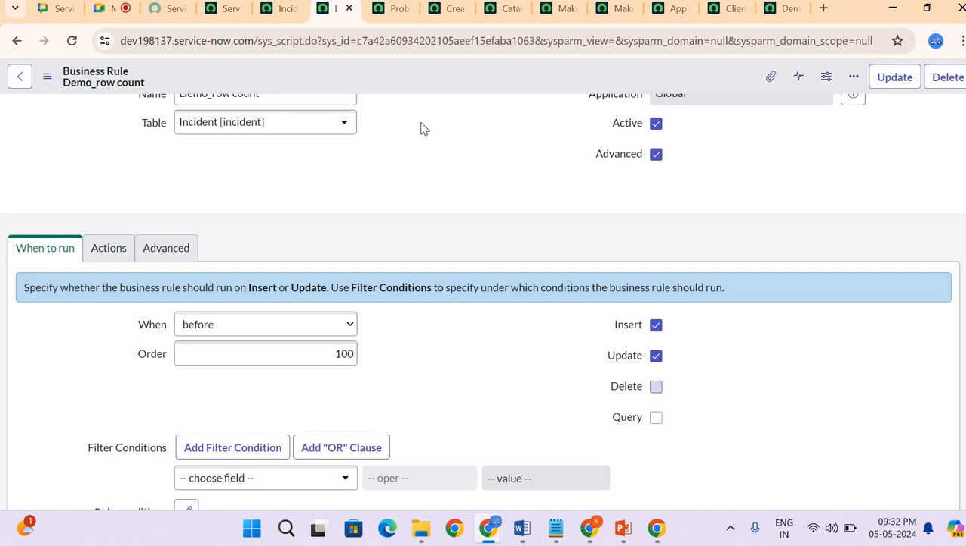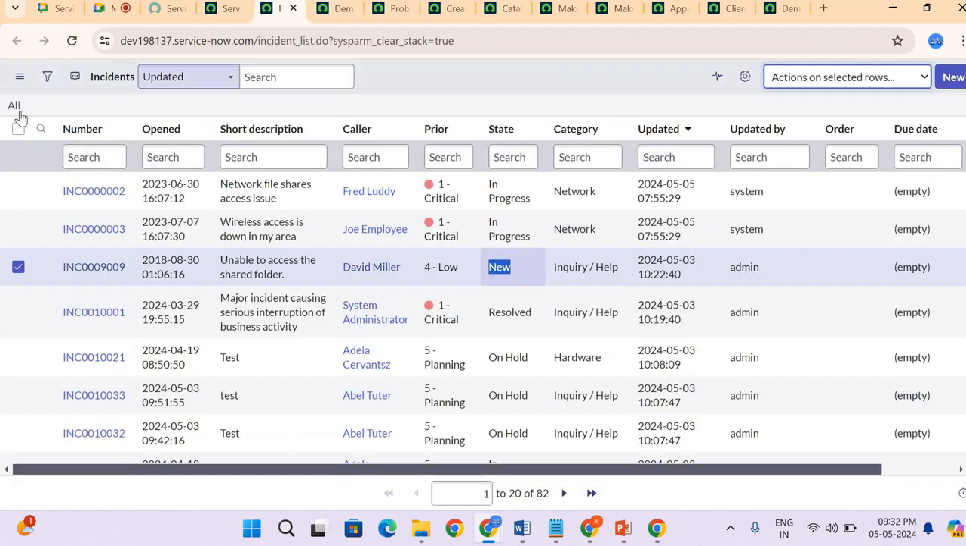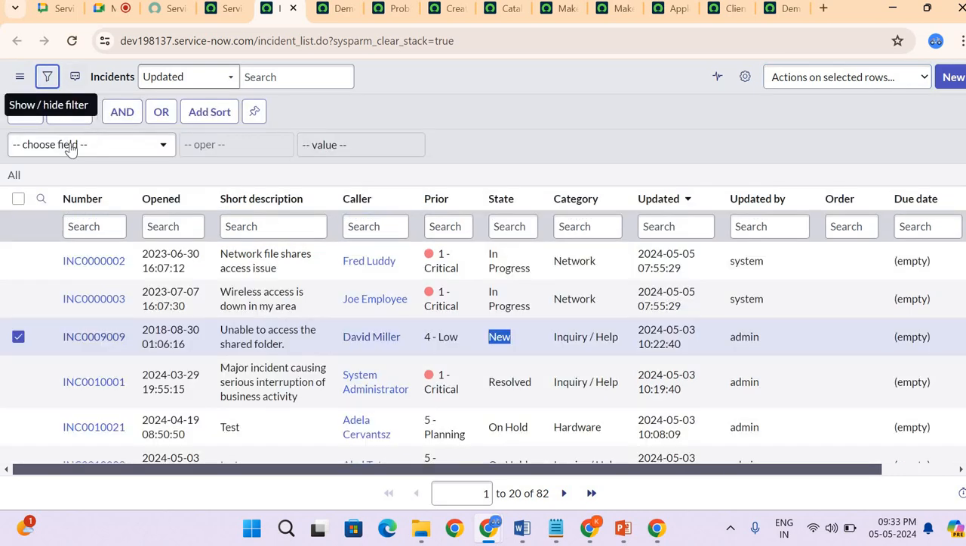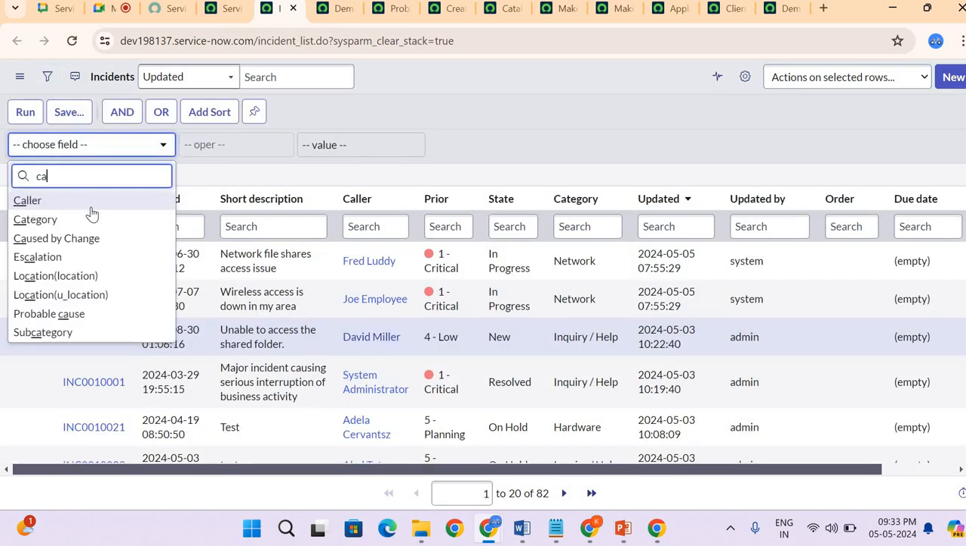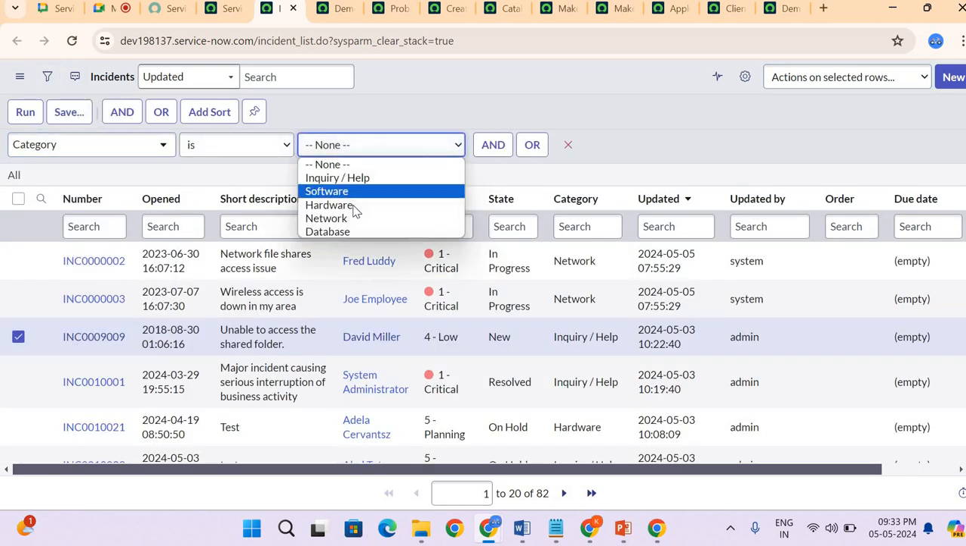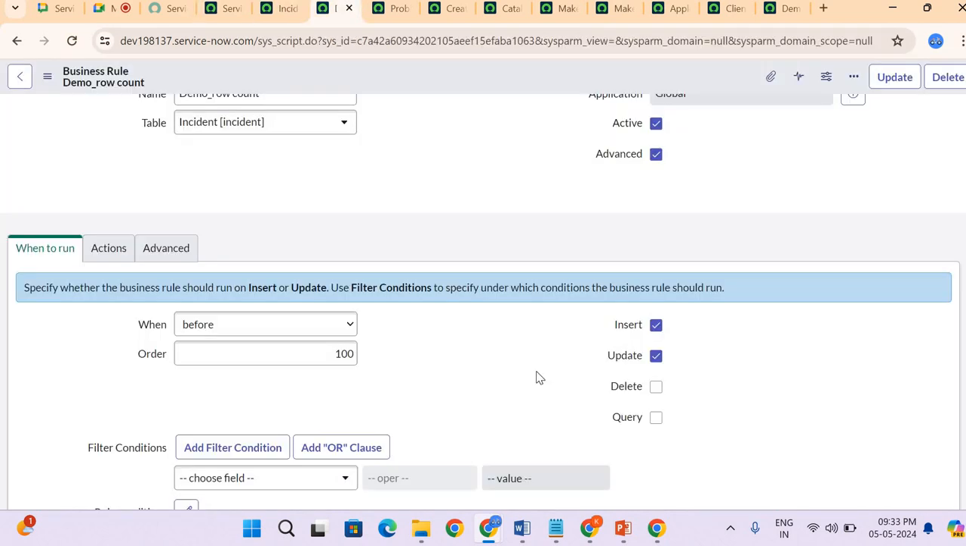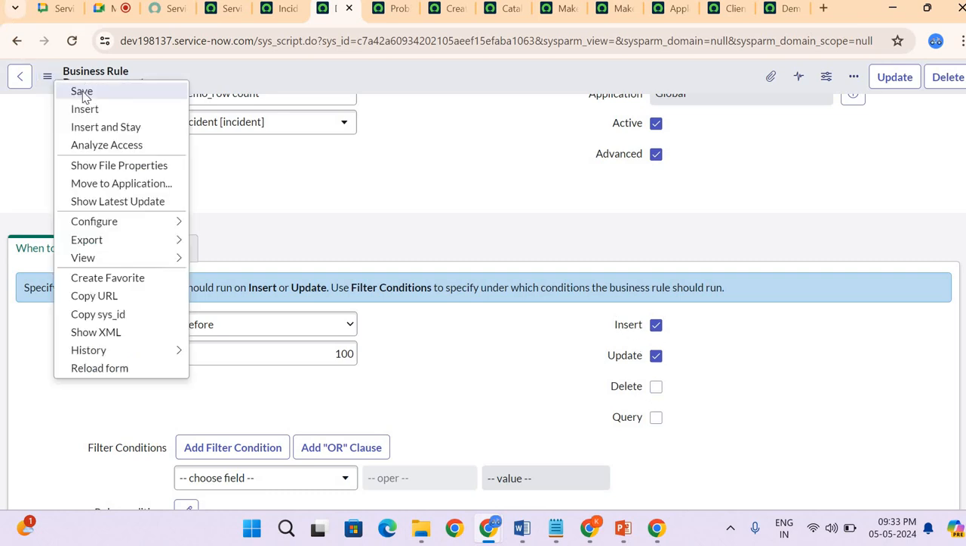And query is where you are giving the filter conditions. So let's say I'm giving the filter condition as category is hardware. So for this particular query, this particular business rule will work. So query is where you'll be specifying any filter conditions or anything like that. And let's save this business rule.